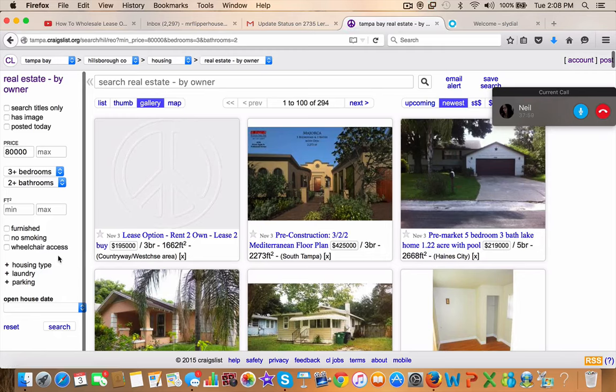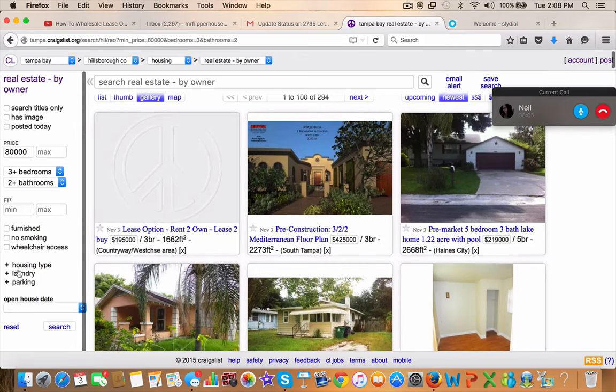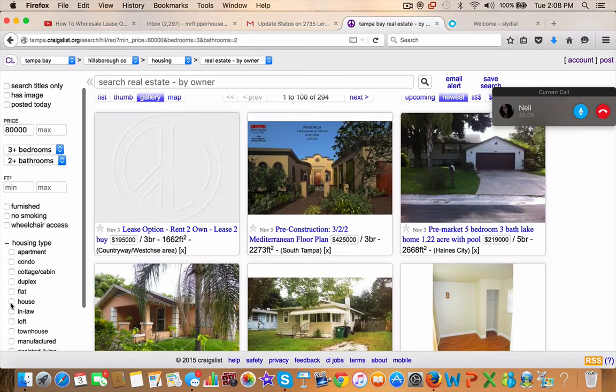80,000. Yeah. So this is a different strategy from what we talked about a little bit earlier. Then we come down here to housing type, and we click on a house. Now, this is the strategy that you're going to implement on Tuesdays and Thursdays. This is the for sale by owner strategy. And a lease option strategy is what you're going to implement on Monday, Wednesdays, and Fridays.